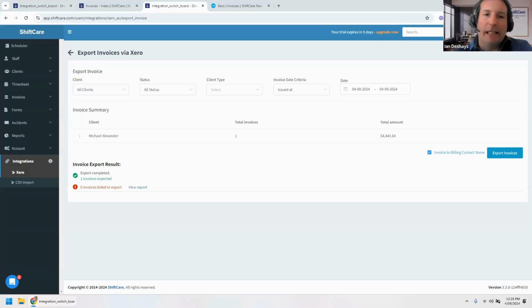Is there an option to select which staff are imported when you do that import? I don't believe there is. At this stage there isn't. So it will import the staff.